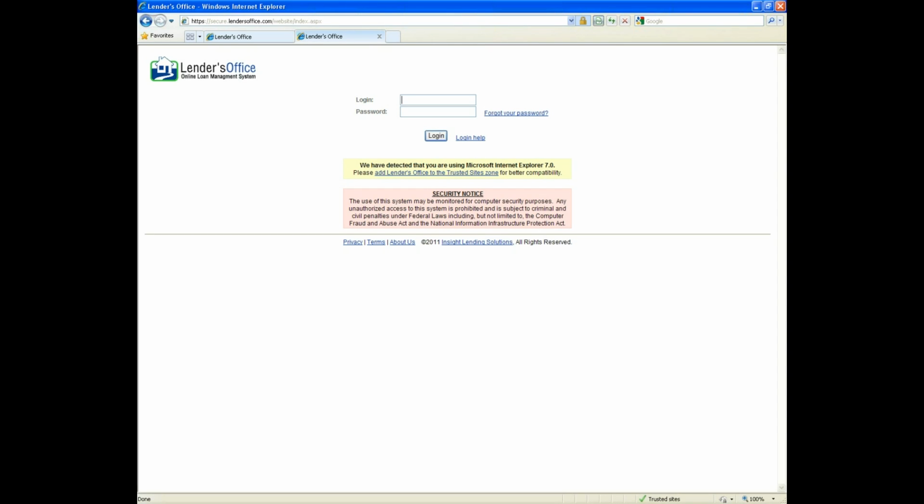My name is Lester Ali Tagtag, and we will be looking at the Lender's Office web-based origination system. That's what we're looking at right now, the login page. Now, Lender's Office is a 100% web-based loan origination system. What that means is that you'll be able to access your loan files from any computer with an internet connection and an Internet Explorer web browser.